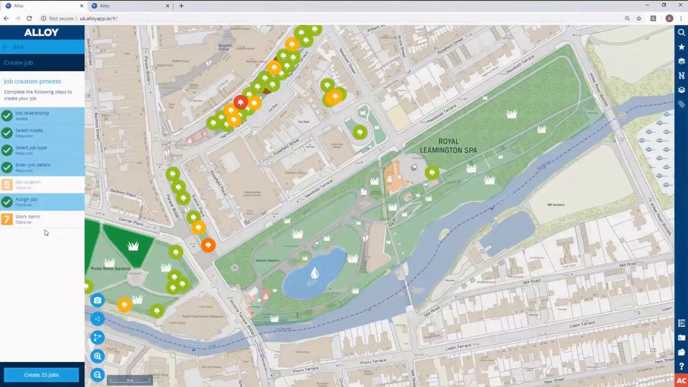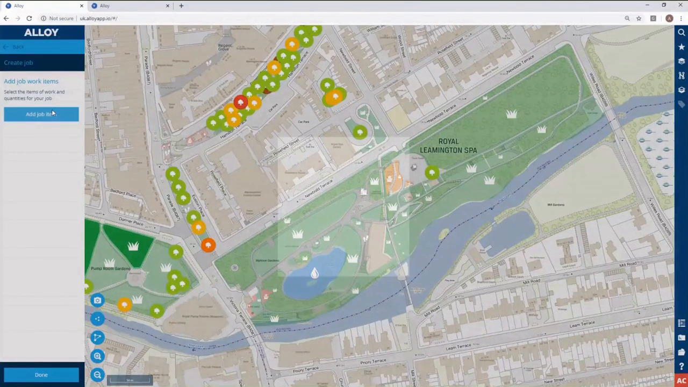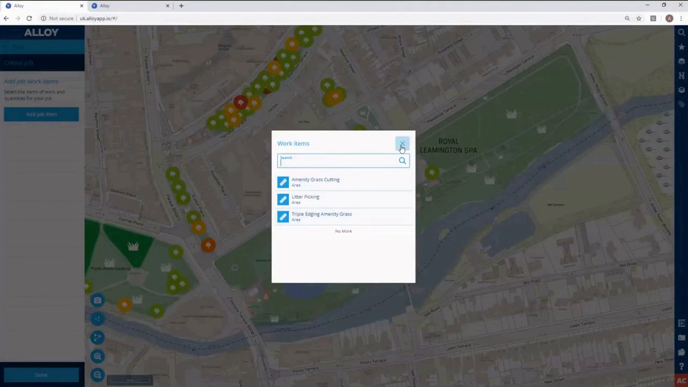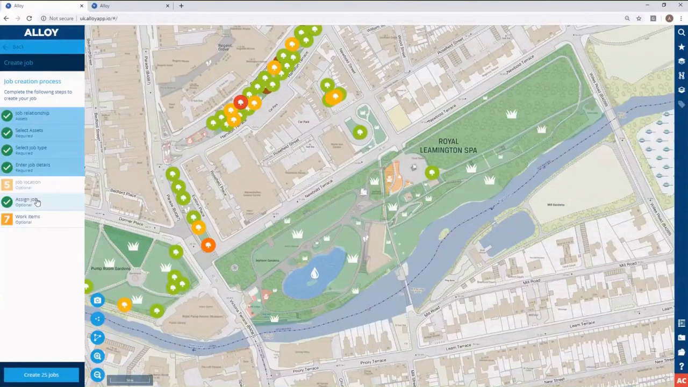I select done there. I can also add in work items, so you're kind of componentizing the job into parts. So I could select some of these work items or all of them, and then for each job, they would see the various activities that they need to carry out. And then that's the process. So then you'd press create 25 jobs.